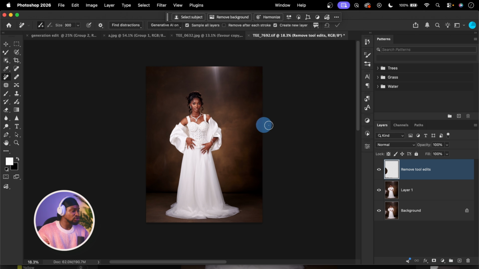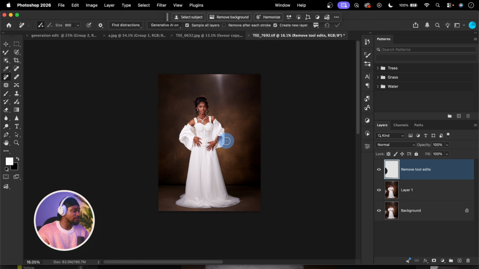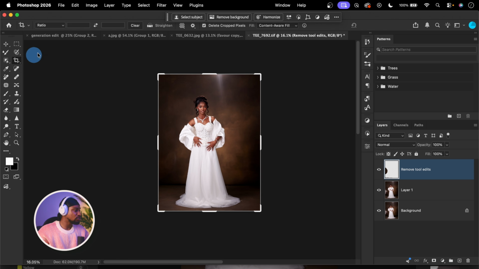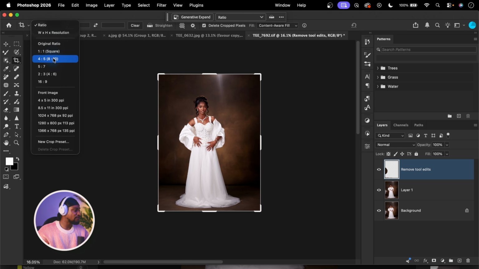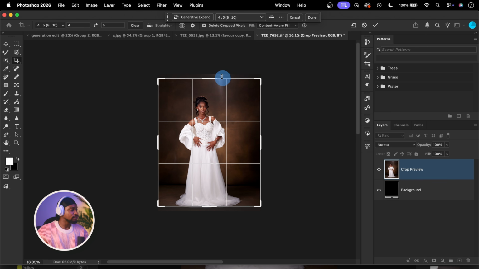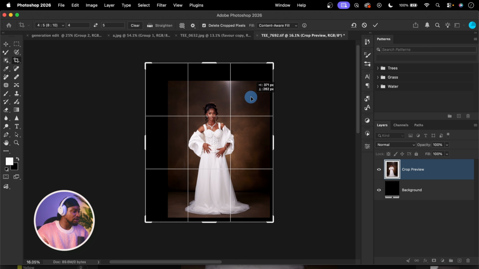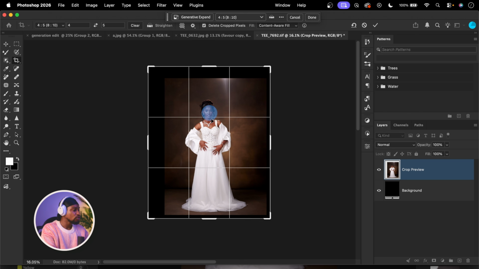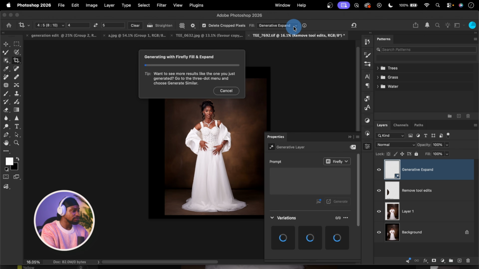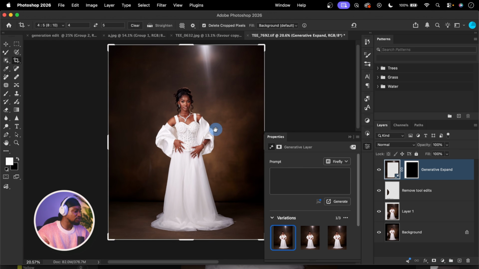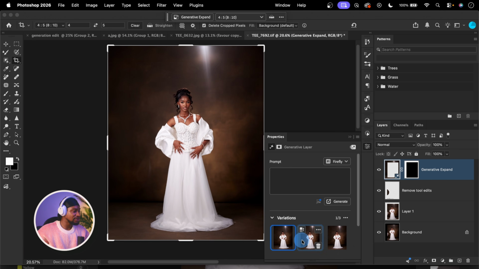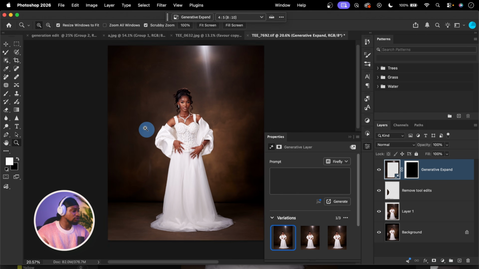After removing the distraction, I'm just going to crop this image 4:5 now. So I'm going to pick my crop tool, come to the ratio, select 4:5, and just move it up the way I want it. I think somewhere around here should work for me. Then I'm going to come to my contextual task bar, click on generative expand, and just click on generate. It's looking better now. You can see we have three options. This is the first option, the second option, and the third option. And I think the first option works for me.